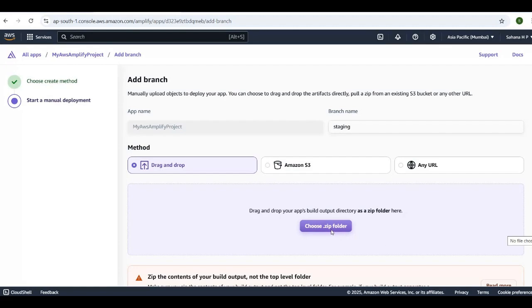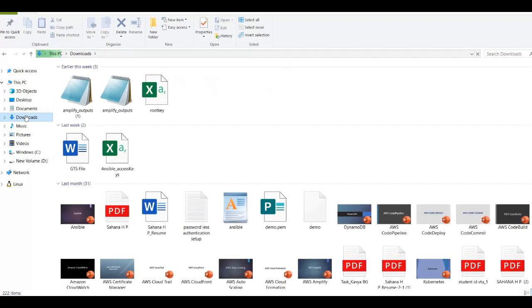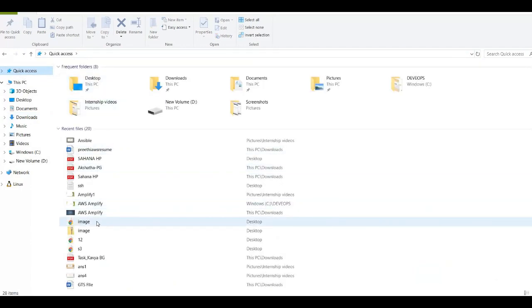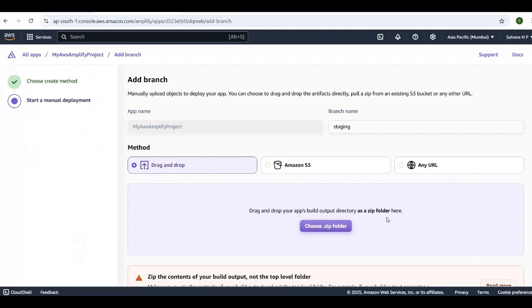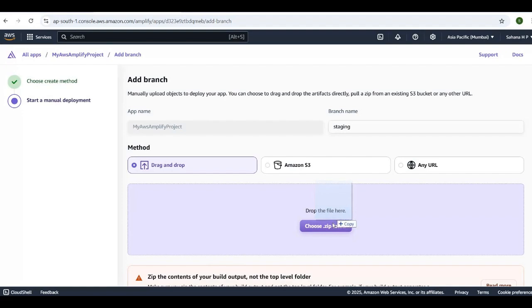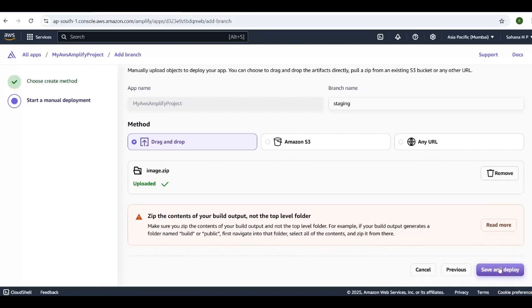Here choose a zip folder, drag and drop. Here, in documents, downloads, and quick exercise, there is an image and an HTML file. It's asking for the zip folder. So this is my zip folder. Copy this and drop it here. Yeah, it's uploaded successfully. Go, save and deploy.